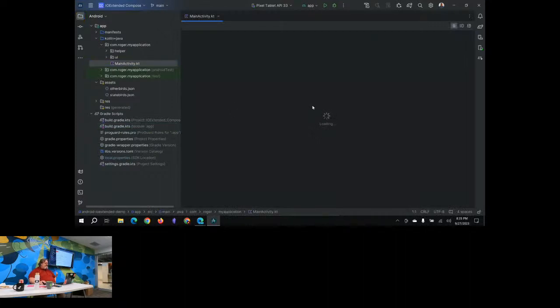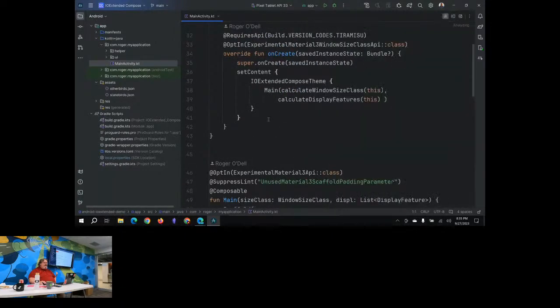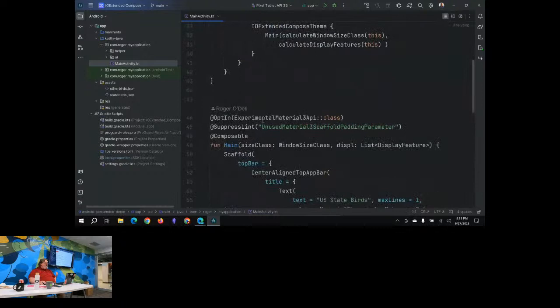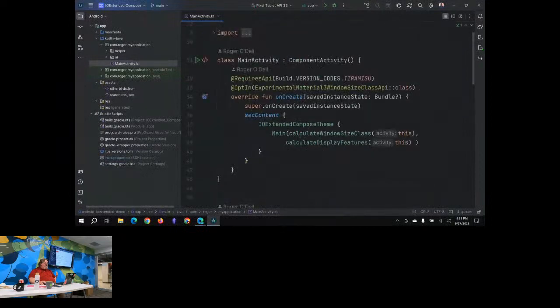So just to show you the activity here, we'll make this as quick as possible. This one has very limited UI in it. Like I did before, one of the things that you'll notice is I have this thing called calculated window size class and calculated display features. These are two things that you sort of need to have in order to make the system figure out whether or not you're on a phone, a tablet, or a foldable. Now, you will see an opt-in. I had to opt into this experimental Material 3 window size class API.